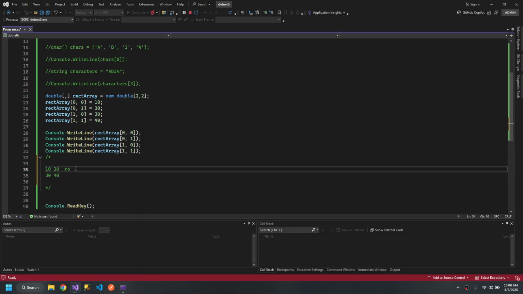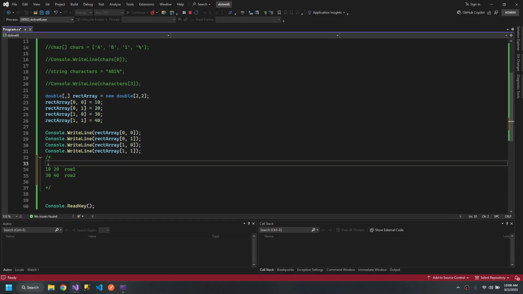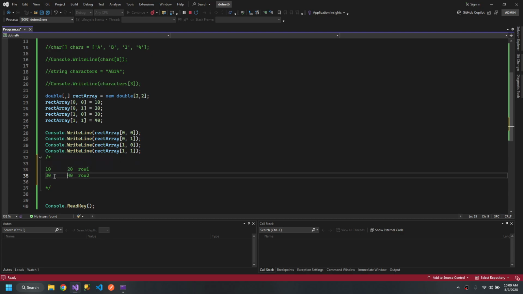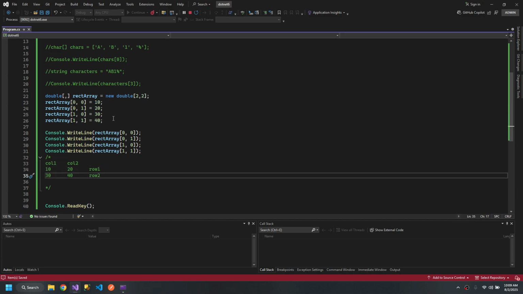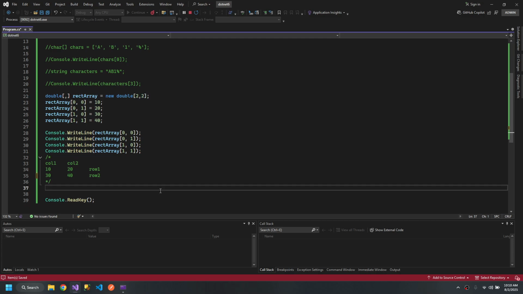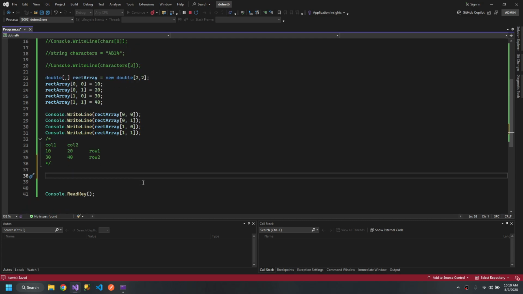this is row 1 and this is row 2. If we talk about columns, then this is column 1 and this is column number 2. If you want to imagine this rectangular array, then imagine the first index as rows and the second index as columns. A real life example would be that we need to store numbers of students.